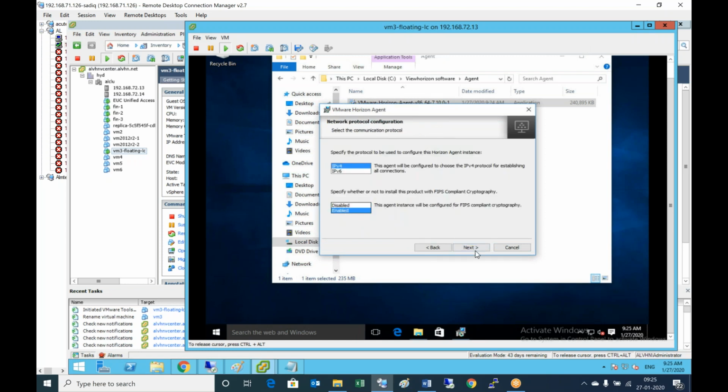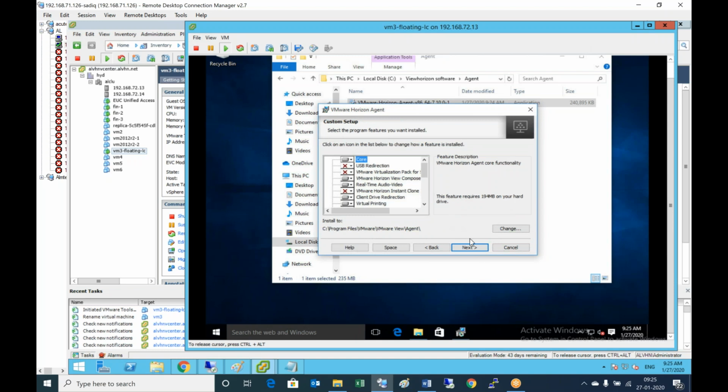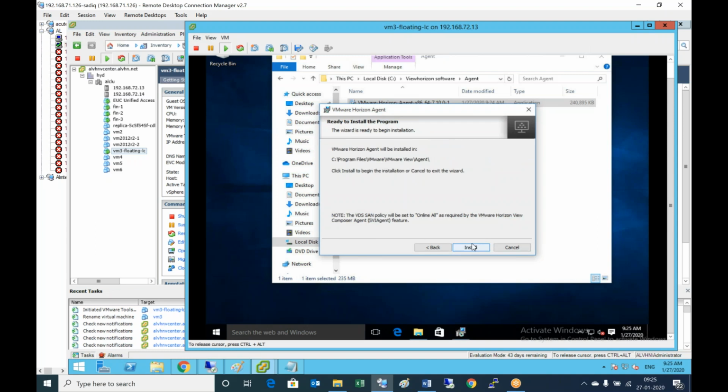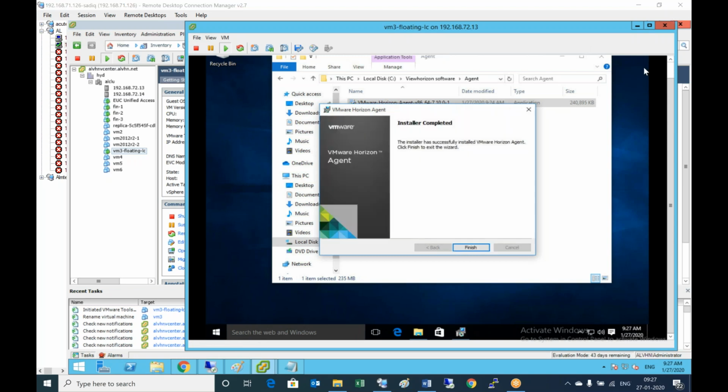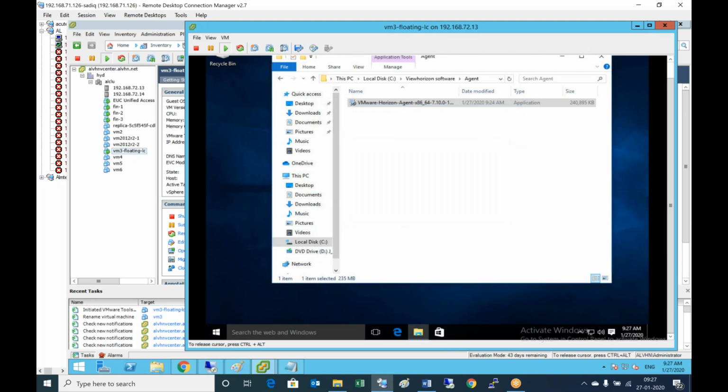So I'm enabling FIPS. Make sure that View Composer is selected and persona management is enabled. So just finish and reboot it.